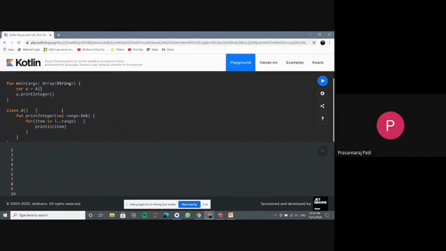And I will pass 5. So let's just see. Too many arguments for public constructor defined in A. Oh, okay, sorry. But so it has printed from 1 to 5.